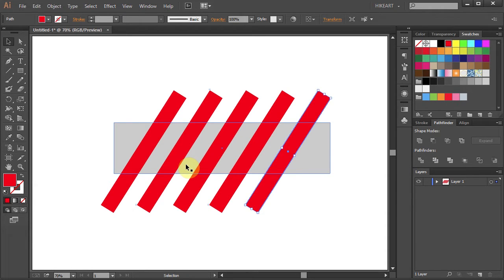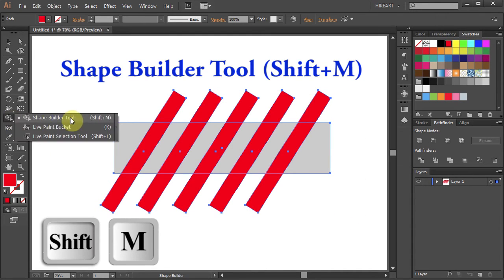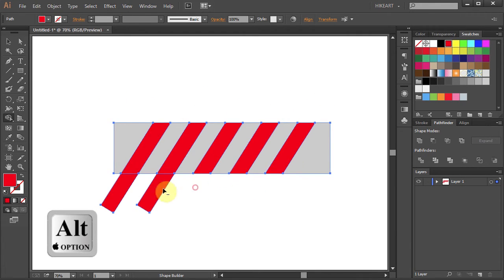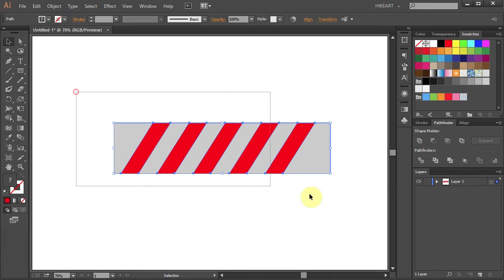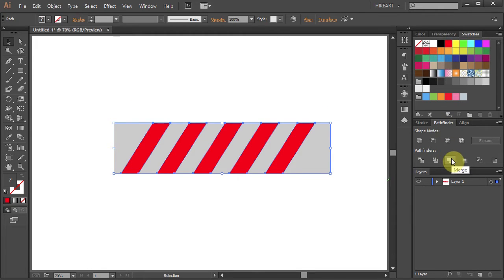Next, we'll trim the ends that extend outside of the rectangle. To do that, first select everything and then go to the Shape Builder tool. Now press and hold the Alt key and click on each red part to delete it. Switch to the Selection tool and select everything. Now go to Pathfinder and choose Merge.